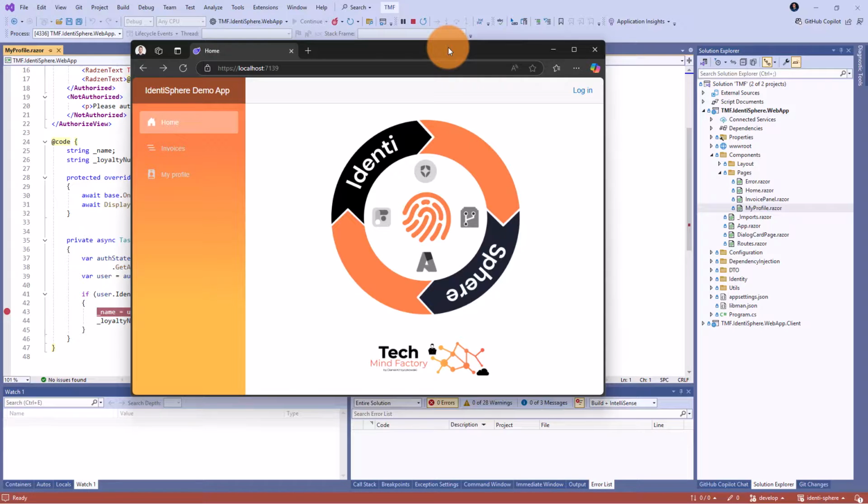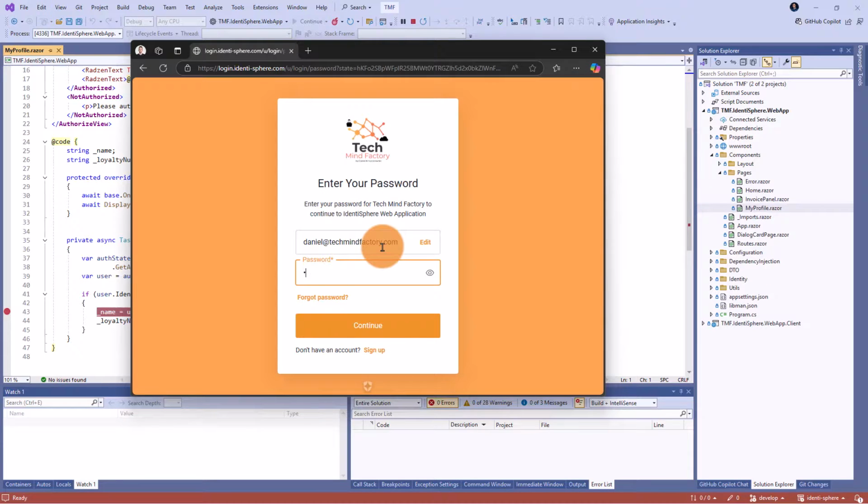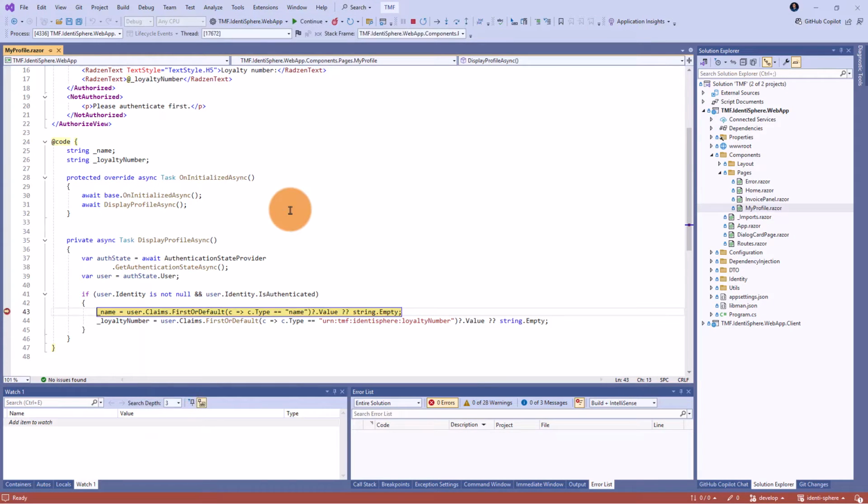Perfect. So the last thing I would like to show you is how actually I'm accessing this custom claim in the code. So this is my web application, but this time I'm running it on the local host and I have a debugger enabled. So I'm signing in here. I have to provide my user name, obviously, like this. I have to provide my password. And once I'm successfully authenticated, I can open my profile tab.